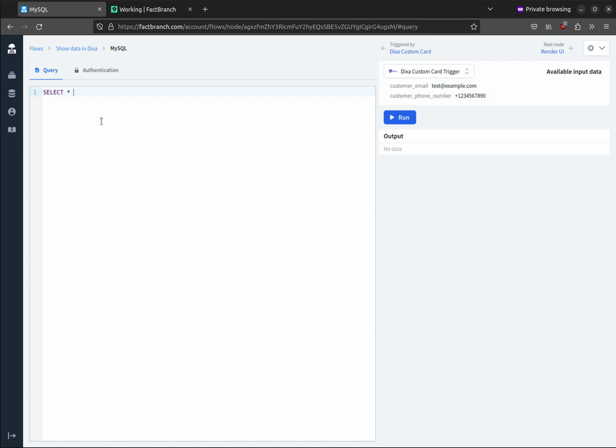I'm just gonna write a simple select all from customer database where email address equals the customer email. And I'm going to use a placeholder for this value here. I'm going to copy the variable and insert it here. So this tells FactBranch that we want to use data we get from the trigger, which is the Dixa custom card here, and use the customer email address.